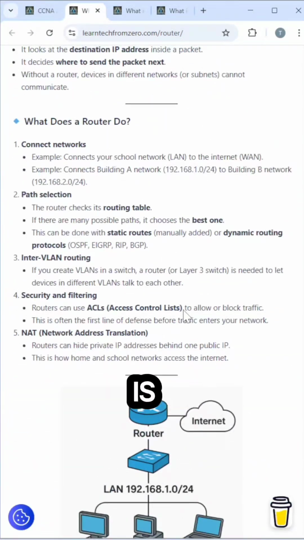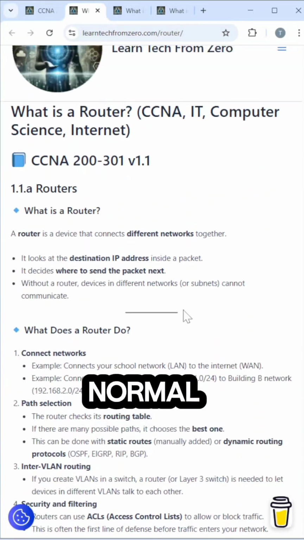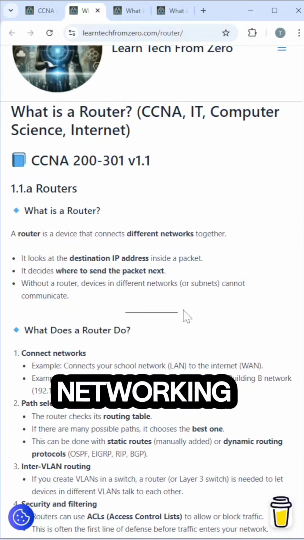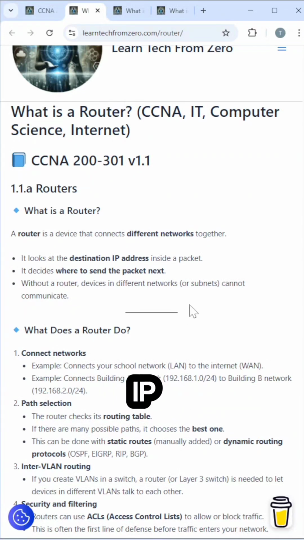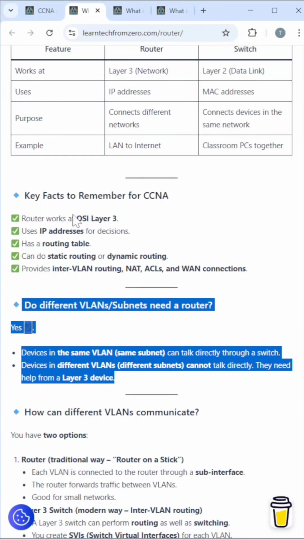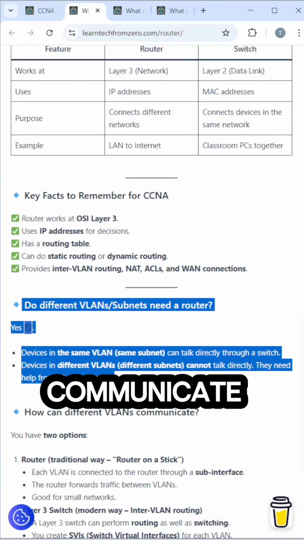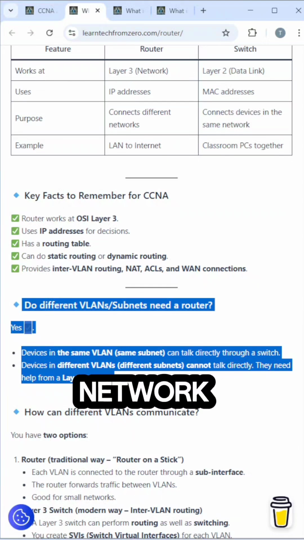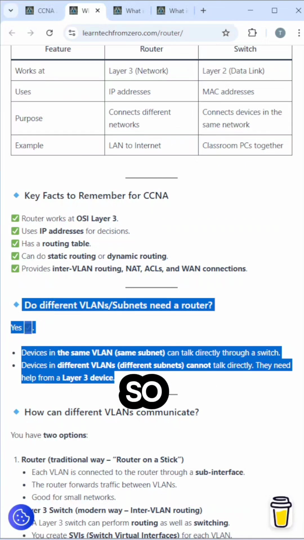So a router is just a normal networking device. It uses IP addresses for communication, and you need a router to communicate outside your private network, with people or different networks outside your private network. So you need a router to communicate to the internet. And yeah, I think that's it for now.